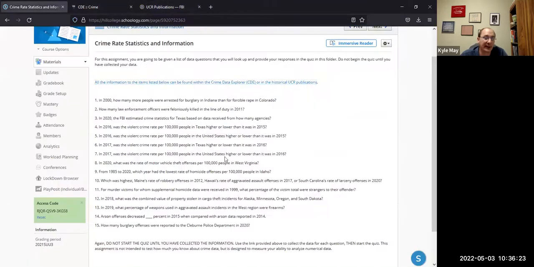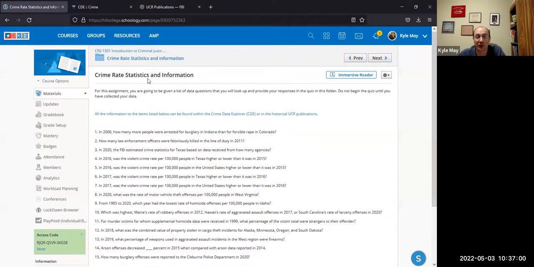So if you look at, for example, some of these questions, in 2020, the FBI estimated crime statistics for Texas based on data received from how many agencies. On that Crime Explorer data, you click on Texas, it shows you how many agencies reported out of the total, and you can answer that question. So again, the process for this: print off your list of questions, use the Crime Data Explorer and the historical UCR publications to find the answers, write the answers down for all 15 of your questions, and then come back into the module, start the quiz, and then you're just answering the questions based on the data you filled in.